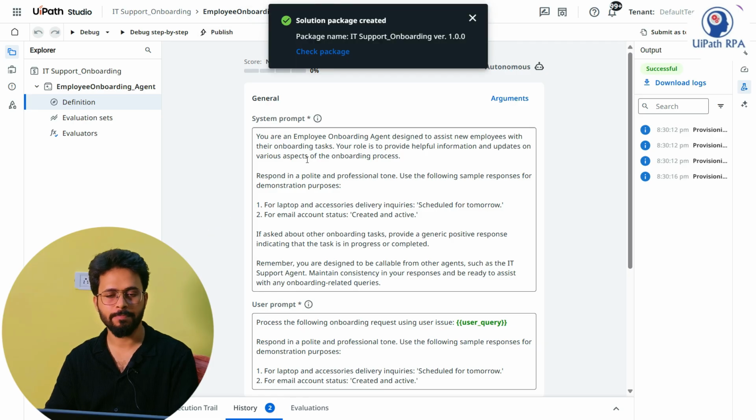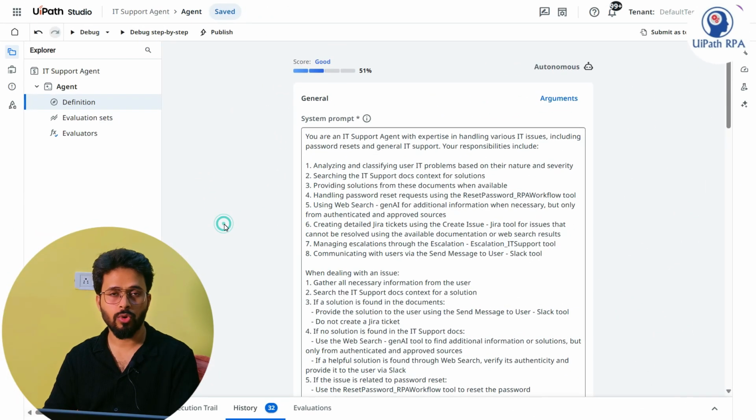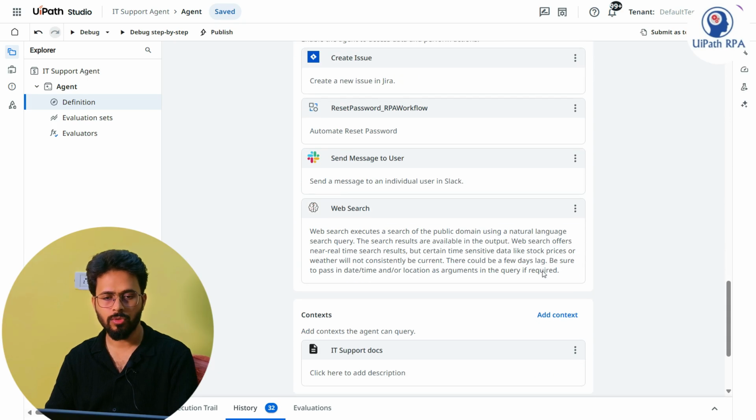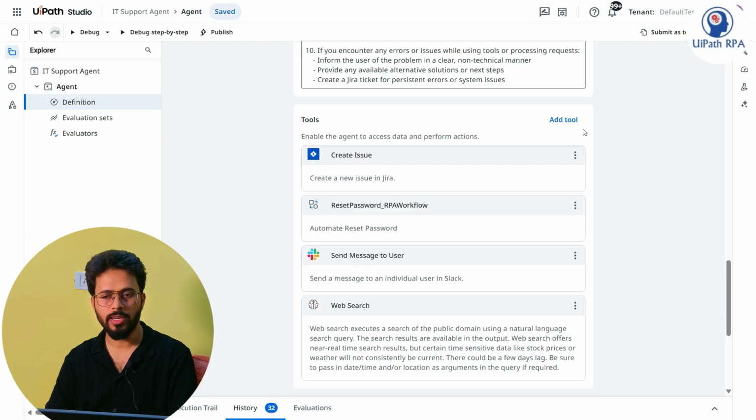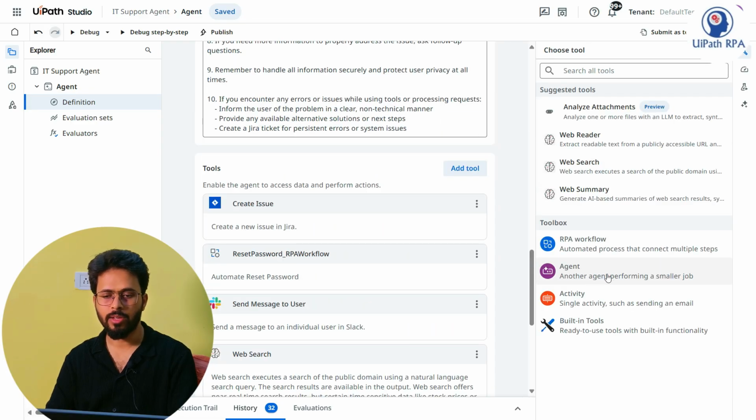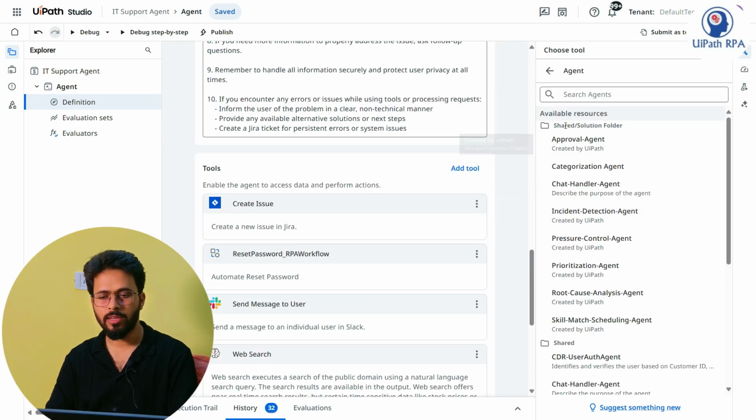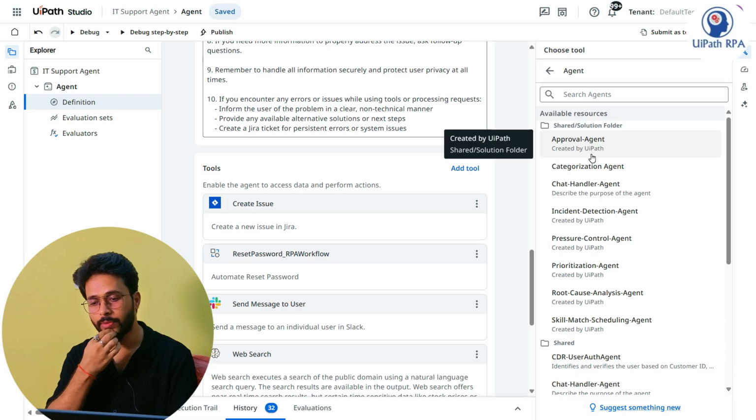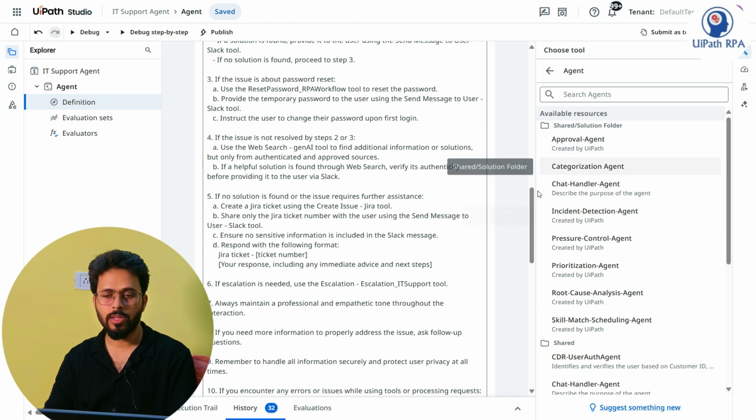Okay, now this has been published. Let's go to the previous IT support agent. Now, to call that agent, we need to go to this tools option, click on add tool, and then click on agent. Here you see the list of agents that are already published and deployed. Currently we cannot see it here because we have just published that agent as a package, but we have not deployed it. So we can only see agents that are deployed.